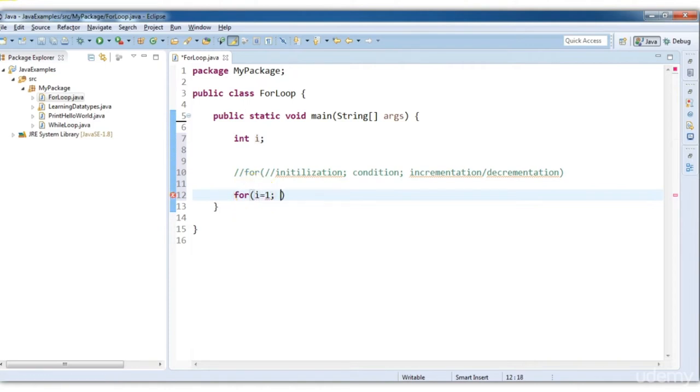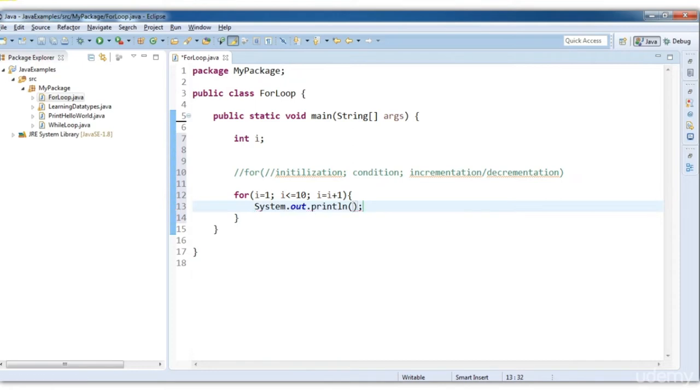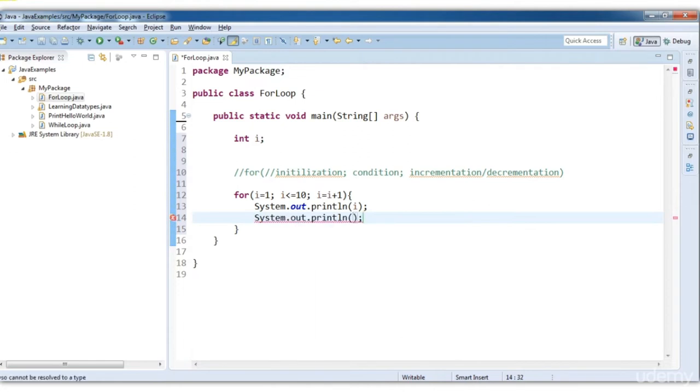We'll be using the same example here, that is I want to print my name 10 times. Condition: loop till the i value is less than or equal to 10. And after each loop increment the value, i equals i plus 1. What I need to do is firstly print the value of i, then I need to print my name is Weber.